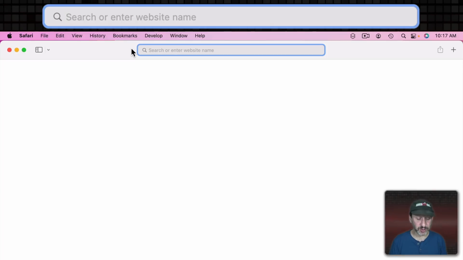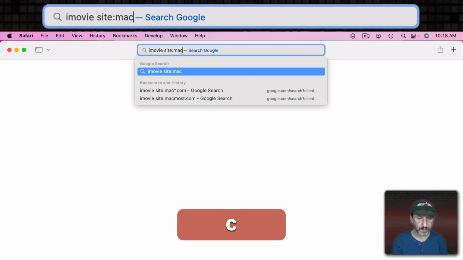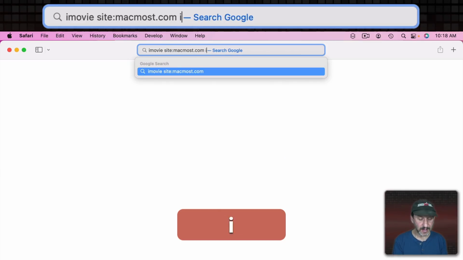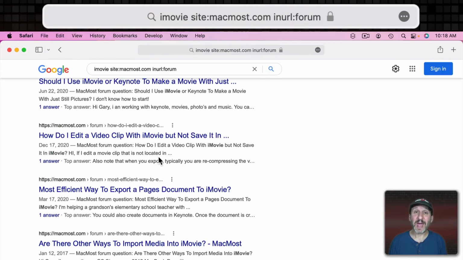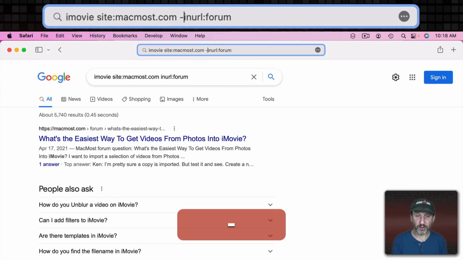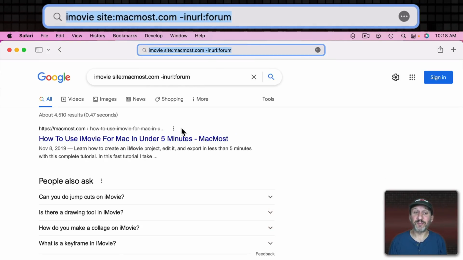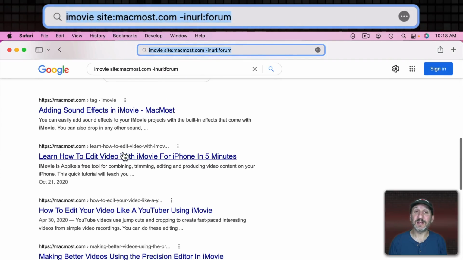So let's say I wanted to search MACMOST for iMovie and I wanted to only see what was in the forum, not the video tutorials. So I could do site macmost.com and then inurl forum, and you can see every single one of the results matches that. I could put a minus in front of inurl to eliminate all of the forum responses and just see every other page at MACMOST that contains iMovie.